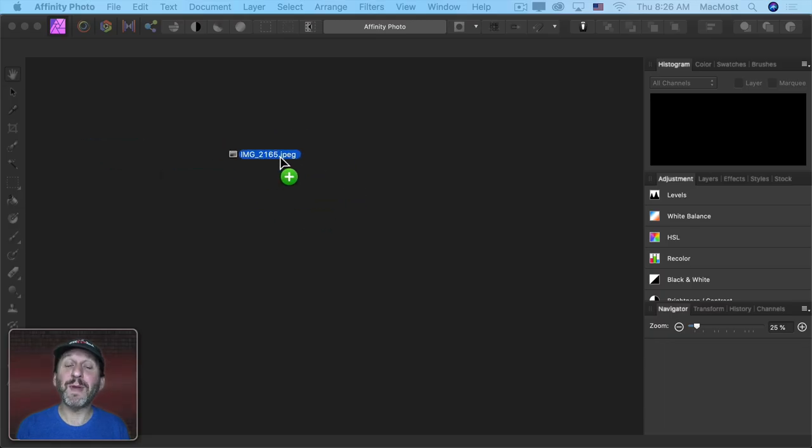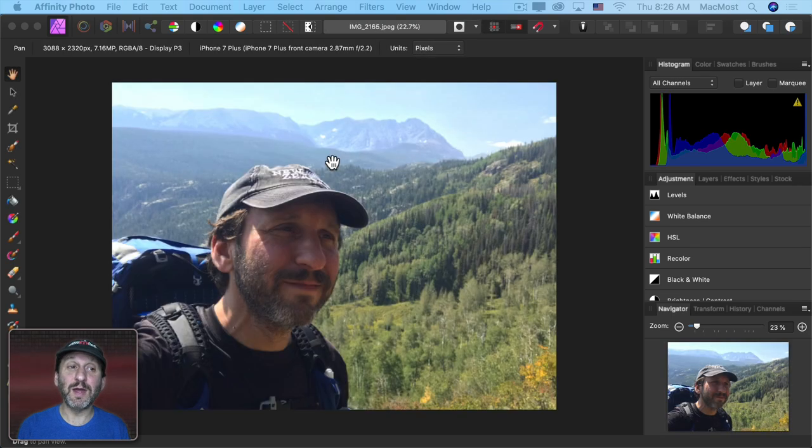I'm going to drag and drop an image from the Finder into Affinity Photo, and there you can see there's me and a background. Let's cut me out of this and then do things to manipulate me and the background separately and also just paste me into a different image. So the basic idea is to select just me and not any part of the background.